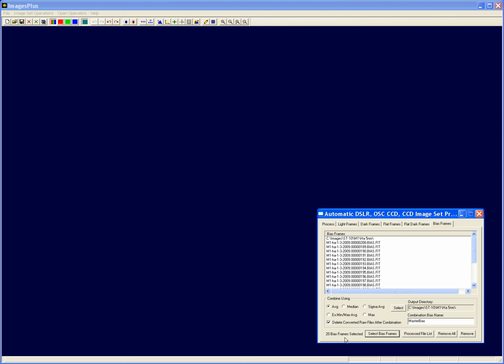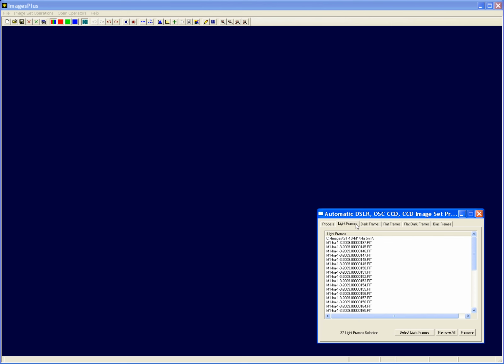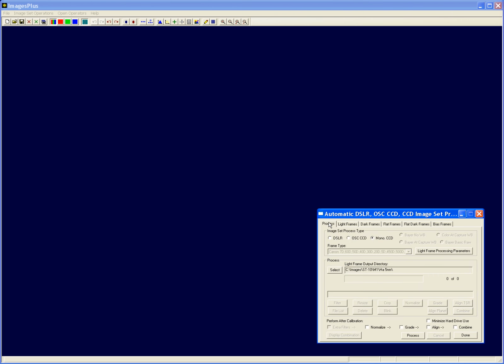So let's see, I've got 20 master bias, and I'm going to just use the default parameters with all of this. Average them. Flat dark, I've got one master flat dark, and it was averaged. Flat frames, median's the combination method that's default and it's best to use, along with normalize. It's already been created, so there's only a single one there. The dark frames, I'm going to do an average. It's going to be called master dark. This is all defaults. The light frames, I have 37 of them. And the processing tab, this is where all the options are.